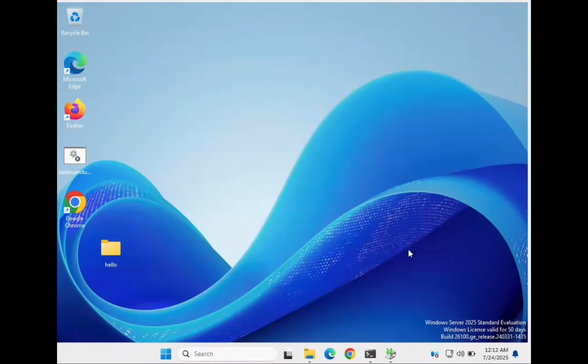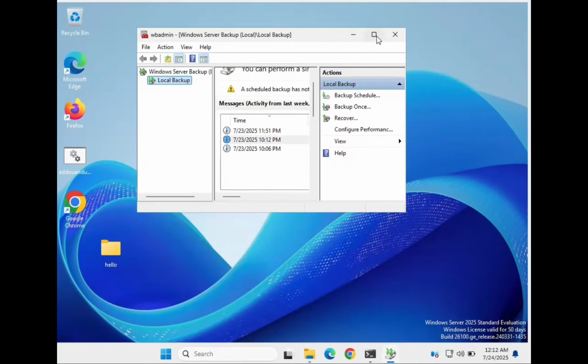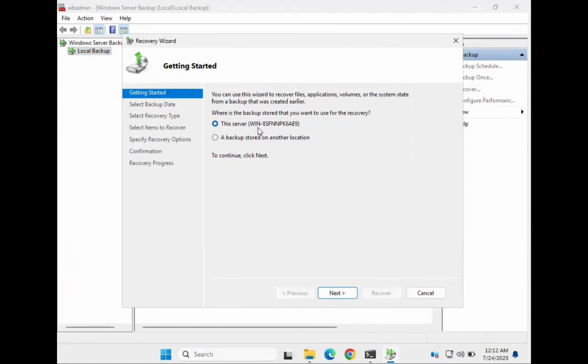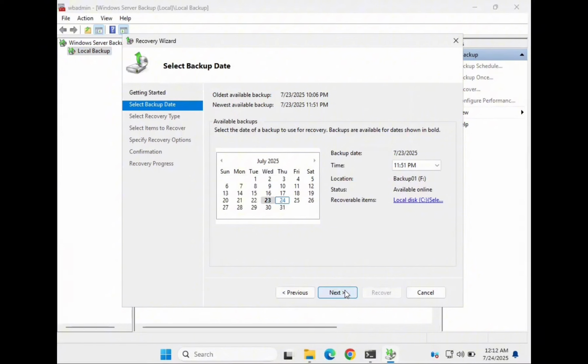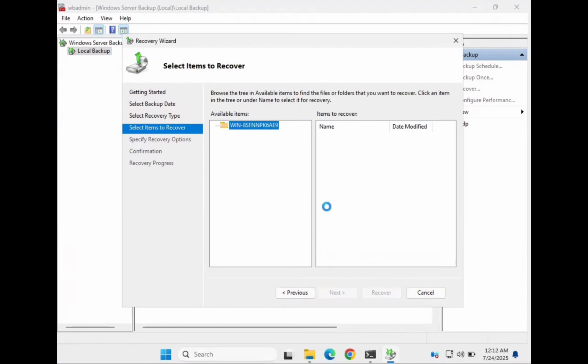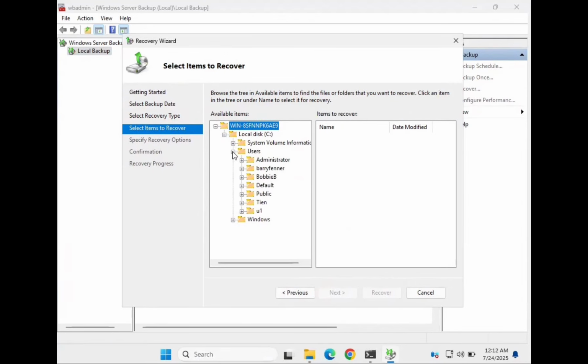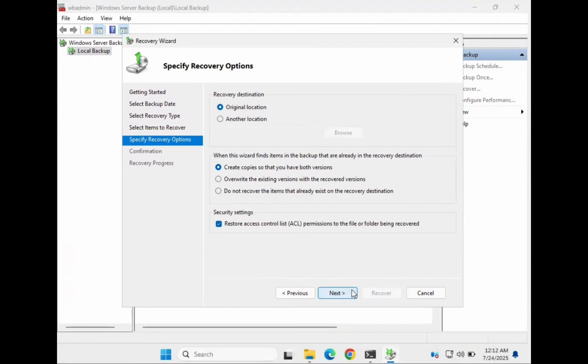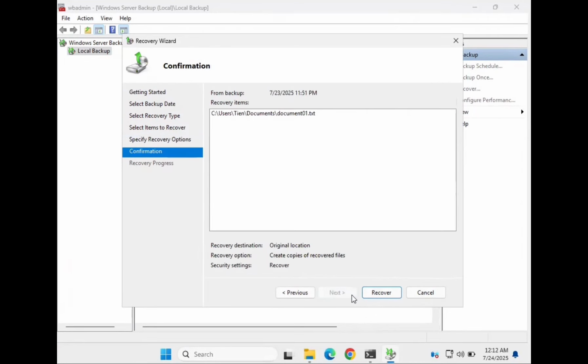I will return to the Windows Server Backup window, maximize it, click Recover. Make sure you choose This server or This PC. Click Next. Click Next. File server, click Next. Alright, I will expand this user, usually this one. And next, I'll put it into the original location. Click Next. On the confirmation page, I'll click Recover.